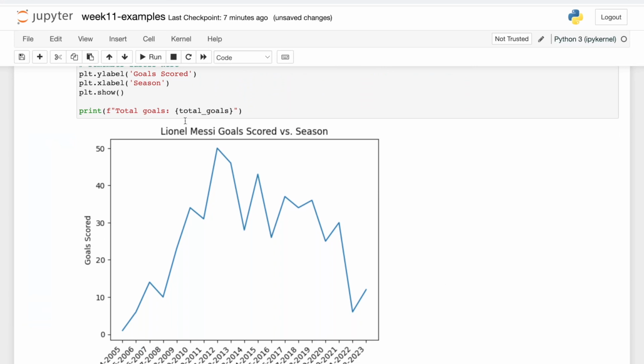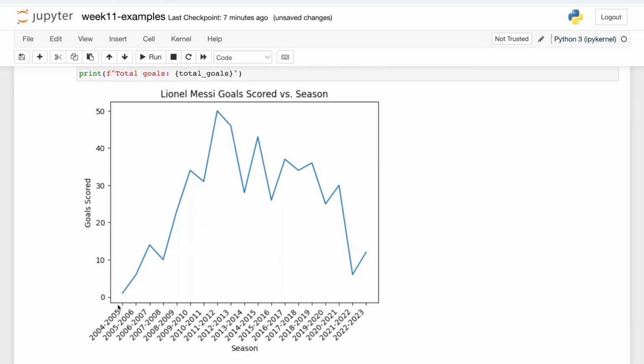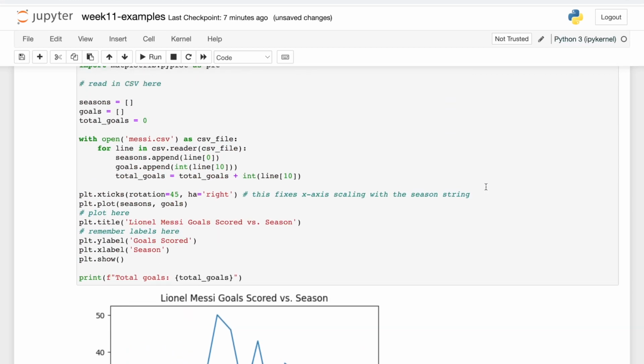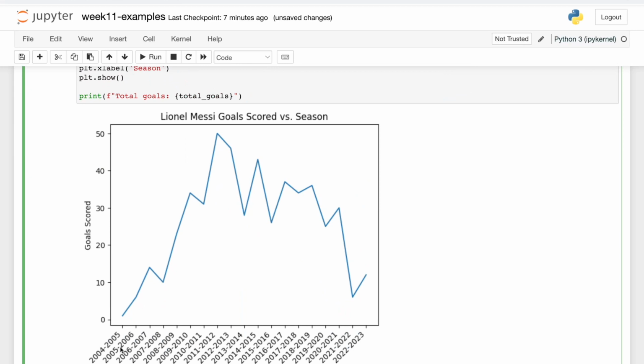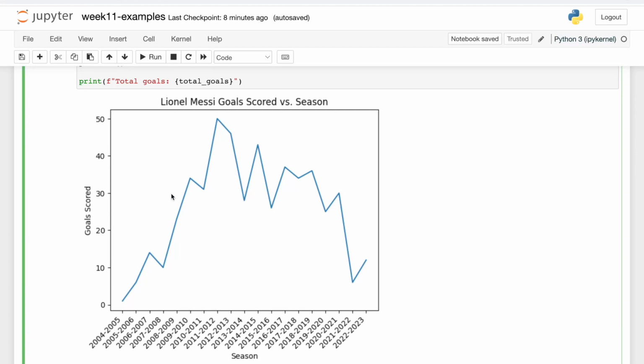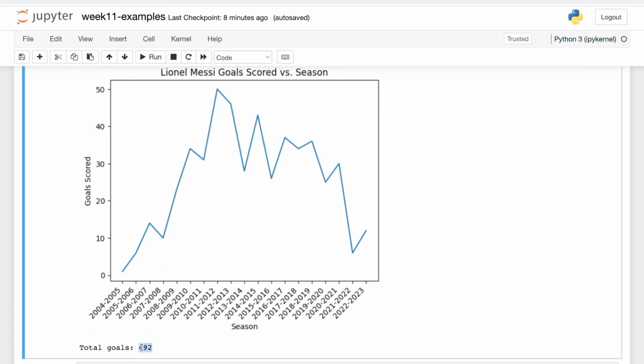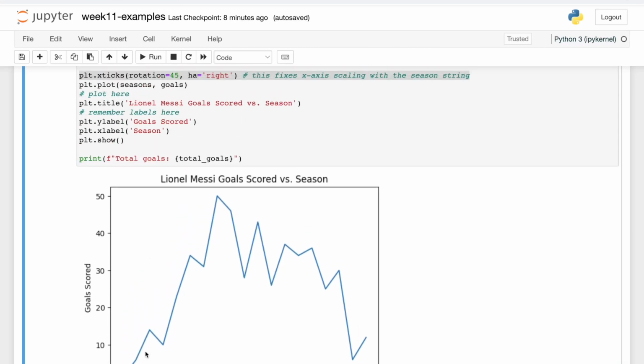So we can see Lionel Messi goals scored versus season. Looks like our labels worked. We also did a little trick here, plt.xticks, which just rotated the longer strings here. And we can see he scored a lot of goals in the mid 2010s, and has fallen off a little since, but still an impressive tally. Up to the point of when the data was collected, he scored 492 goals.